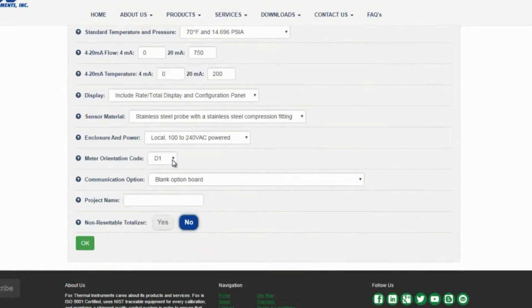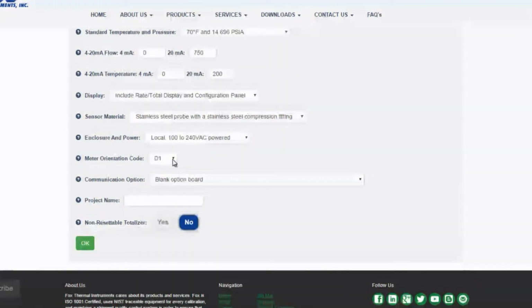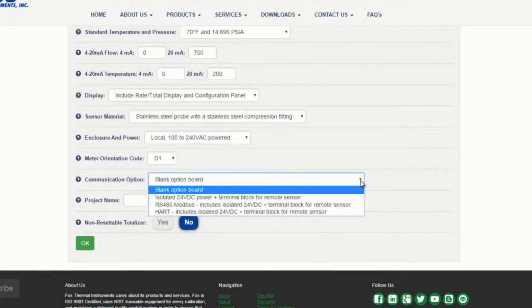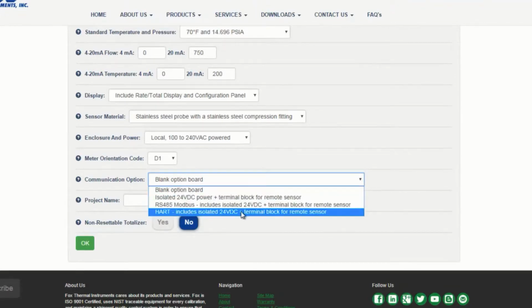We'll stick with the D1 orientation code for horizontal pipe with flow from left to right. Next, we get to choose between optional communication outputs. The first option is a blank board. If you have a remote display in your application, you must choose between one of the other three options.